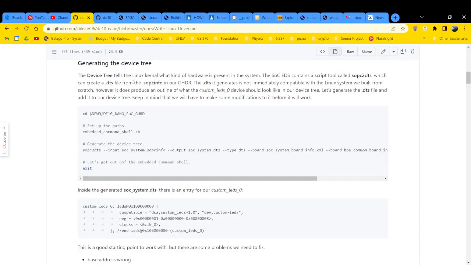So now we've got to generate the device tree. We're going to be using the embedded command shell. That's what I was trying to say earlier, but I just couldn't think of the name of it. There is this utility which uses this info file, and it generates for us a DTS, but keep in mind this is not immediately compatible with the Linux system we built. So we're going to have to make some modifications to it before it'll actually start working.